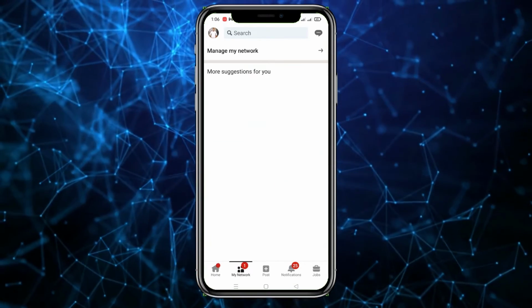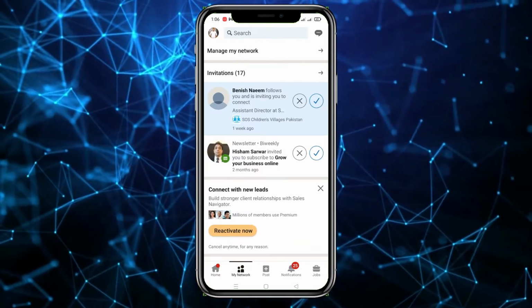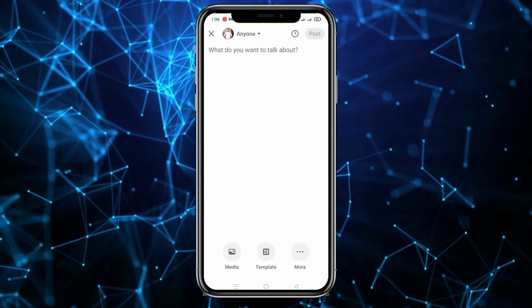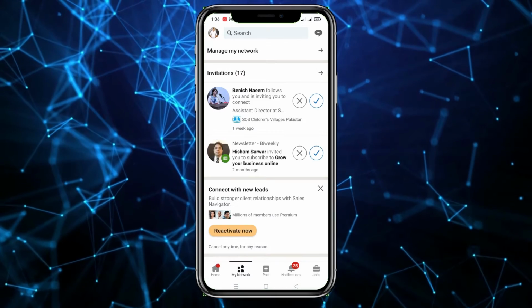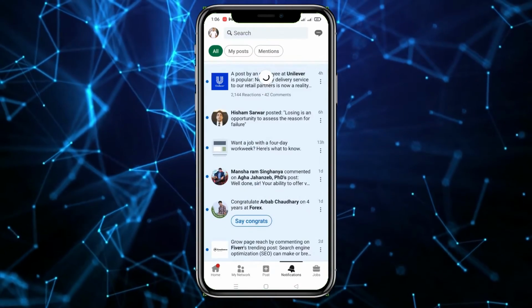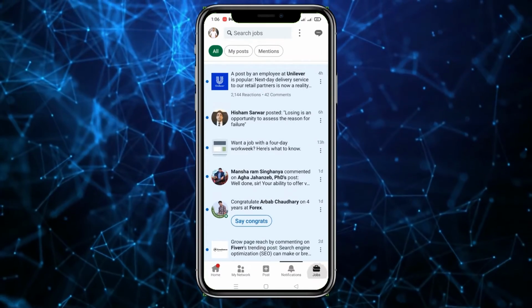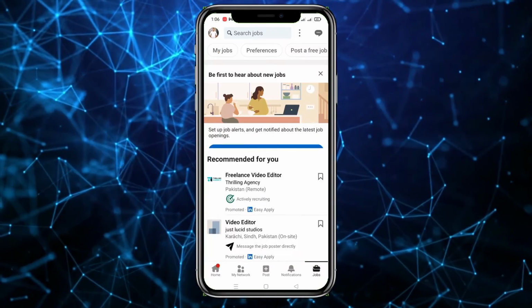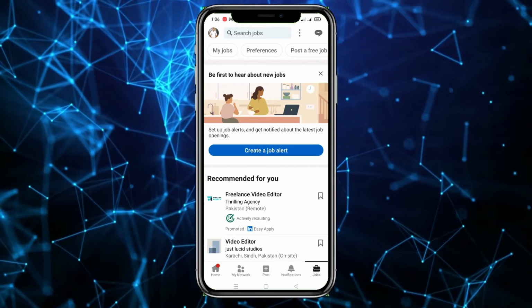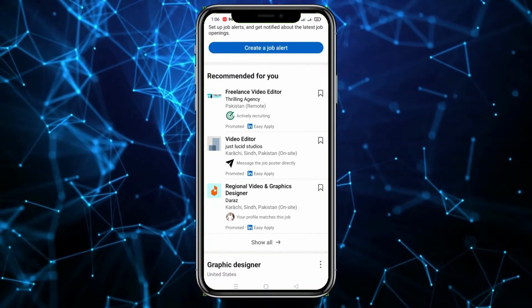After this, in My Network you can see whom I am connected with. In the post section, if you want to post anything, you can write and post here. After that, in the notifications, you will see the notifications you have received. In the jobs section, you are going to see the jobs related to your experience, your education and your skills. You can easily apply to them.